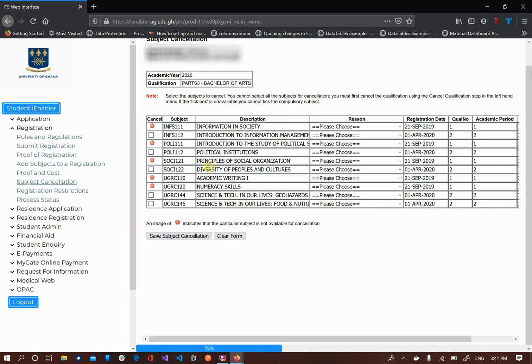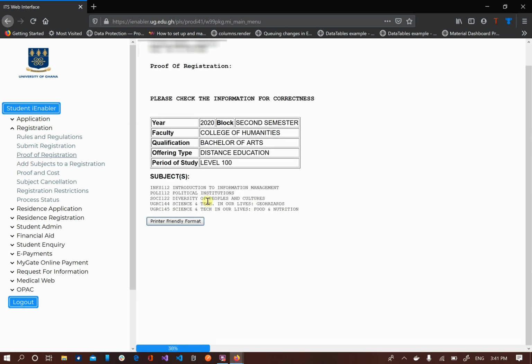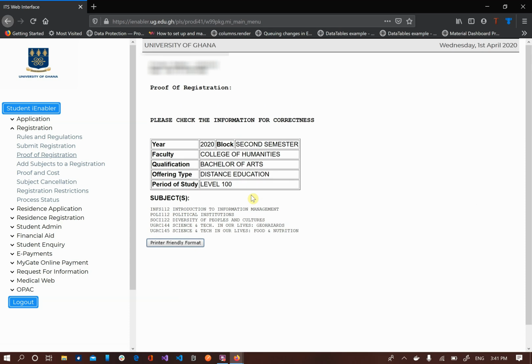Alright, so after all this, if you want to check your proof of registration again, you hit on proof of registration. Then you have your registered courses. So this is how to go about your online registration.